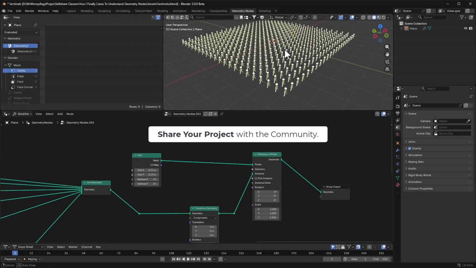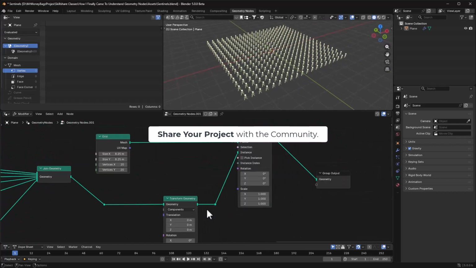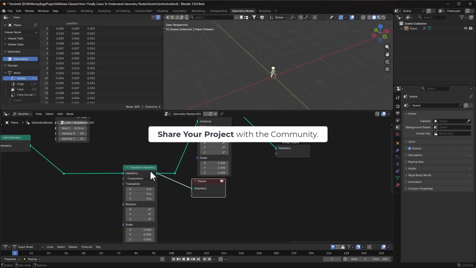Now, for your class project, you're going to build your own procedural fleet and an army of sentinels, or something completely your own if you want to put your creativity to the test. So now, are you ready to finally understand how geometry nodes works? If you are, let's go.